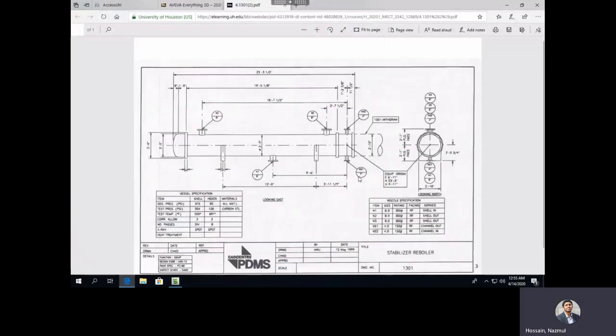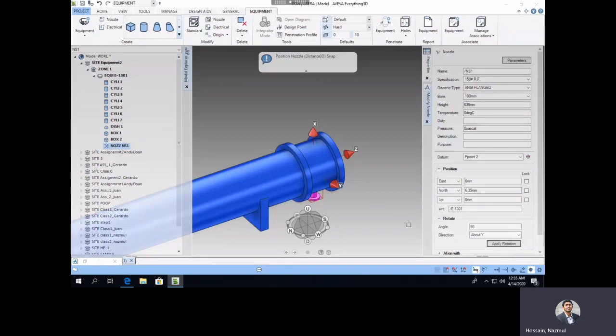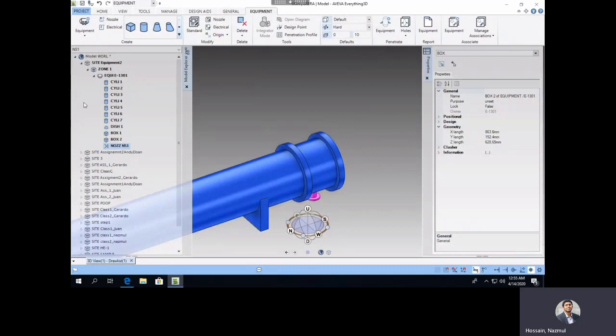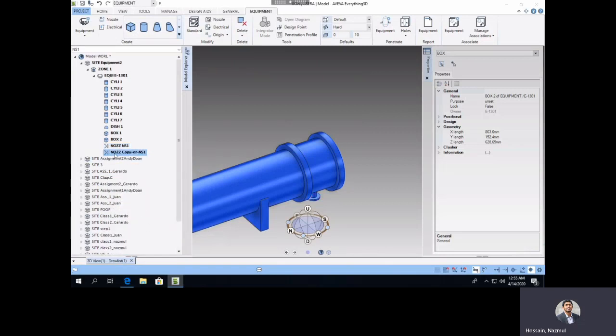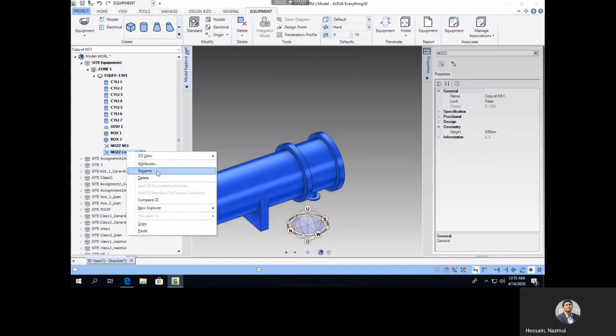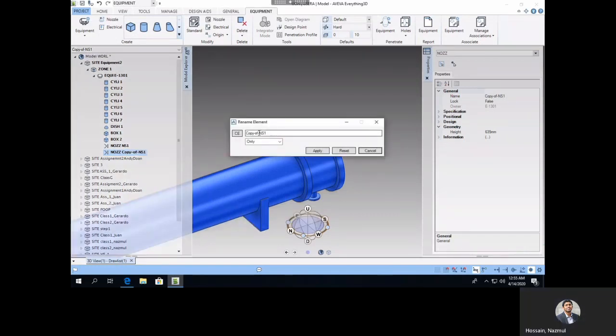Yeah, NS1. My NS2 is exactly the same, just facing top. So what I can do is I can just create a copy. I can just copy it from here as well. I'm just showing you different ways so that you're familiar with all the features. And you can rename it. Not copy of NS1, but this is my NS2, right?